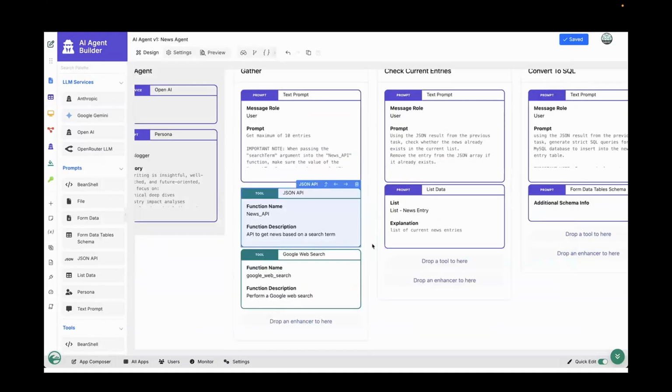Then there's another tool that connects to the Google Web Search API. So it's entirely up to the LLM to decide which tool to call.